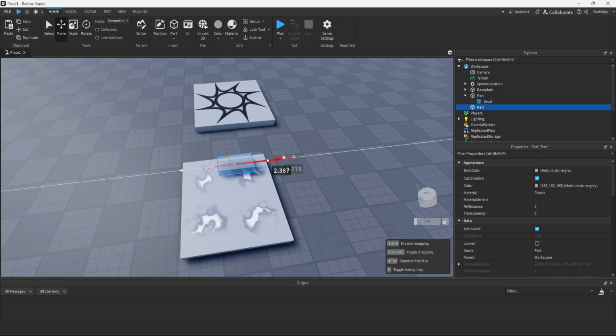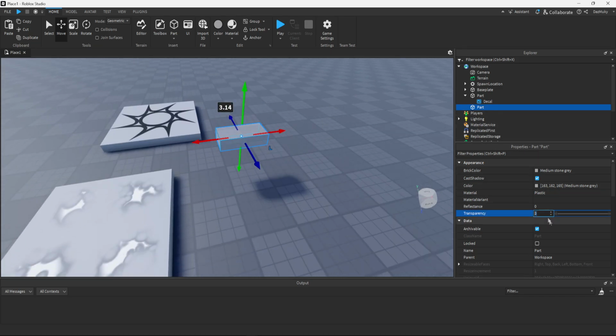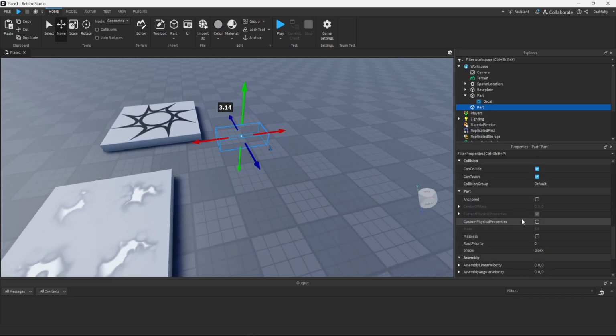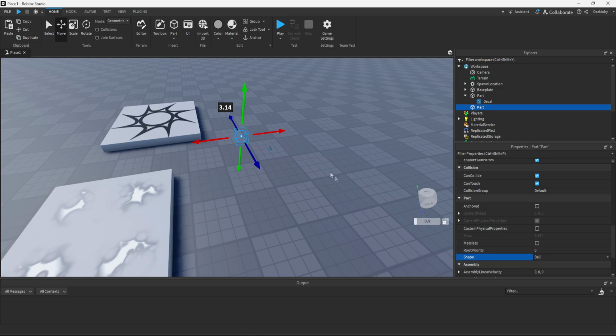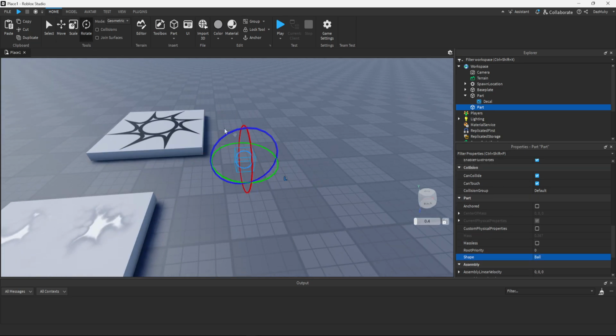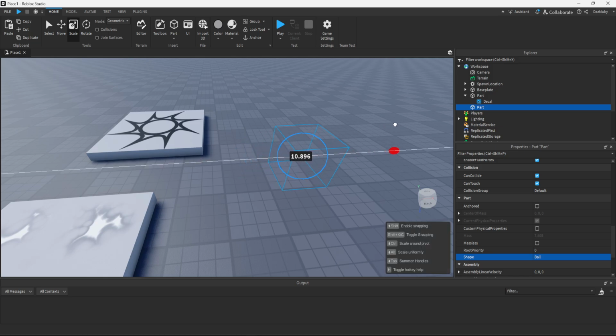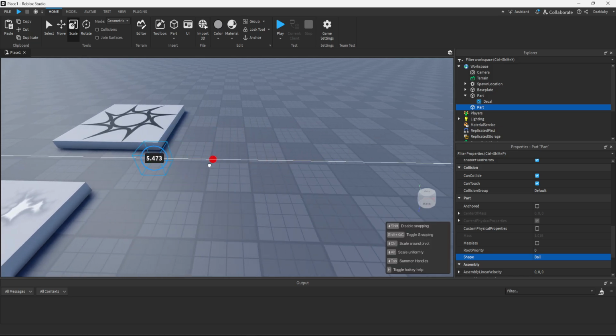So I'm just going to quickly make the fireball. If we just make a part, we're just going to make it transparent, and I'm just going to make it into a ball shape just so that we've got a sort of idea of how it's going to collide. If you just do that and hold shift, you can sort of scale up and down.